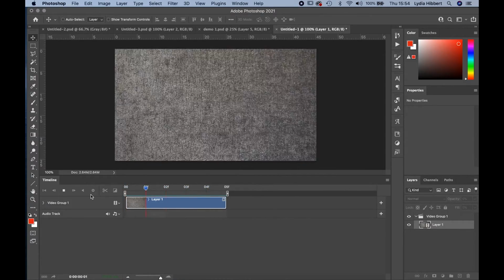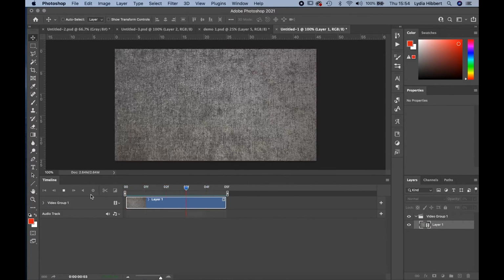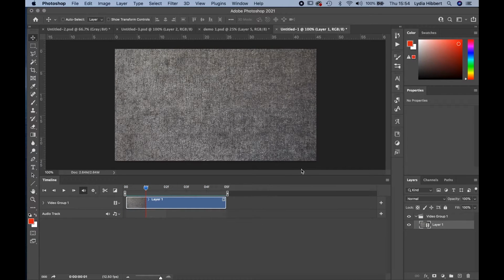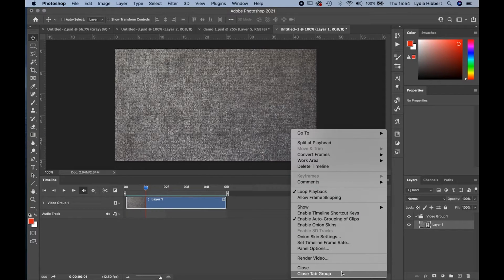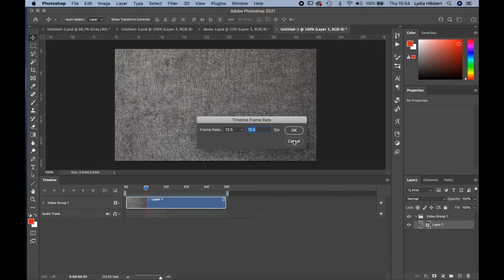If you watch it and you think, oh, maybe that should go faster or that should go slower, you can always change the frame rate here. So in the timeline, on the right hand side, you choose this menu here and go to Set Timeline Frame Rate, and you can set that here. But I'm quite happy with that frame rate.